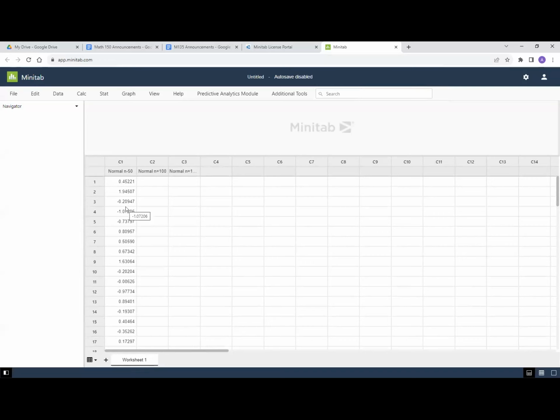So the second box tells you how to do this for a sample of size 100, which literally is the same thing. You're going to go to random data. Instead of 50 numbers, I want 100 numbers, right? I want to store this in the column n equals 100, and everything stays the same. Now, column 2 has 100 numbers in it. So instead of 50 numbers, it has way more. This is a sample of size 100.